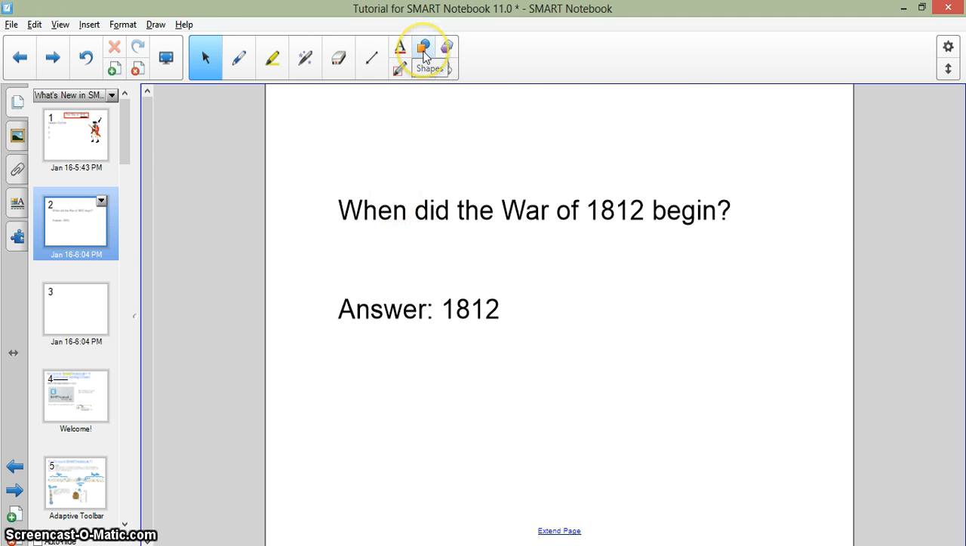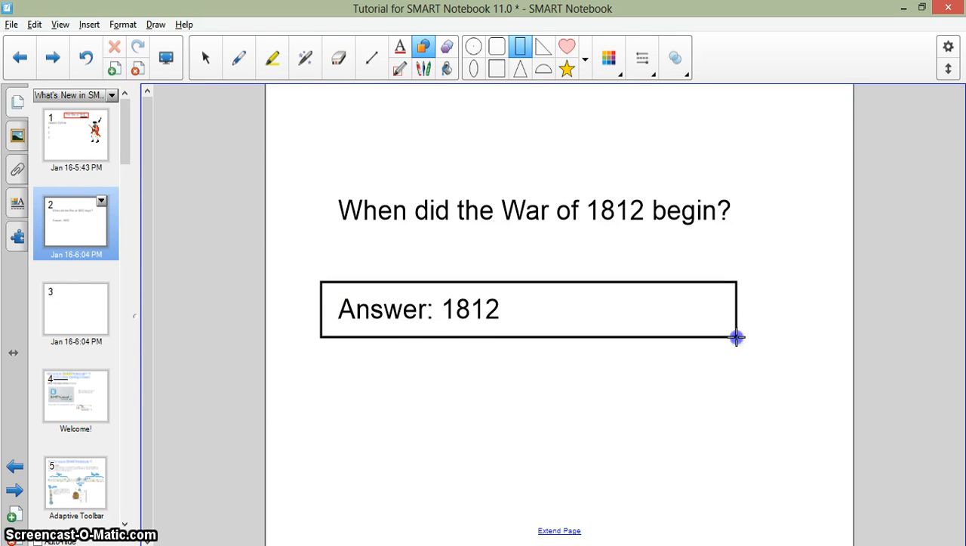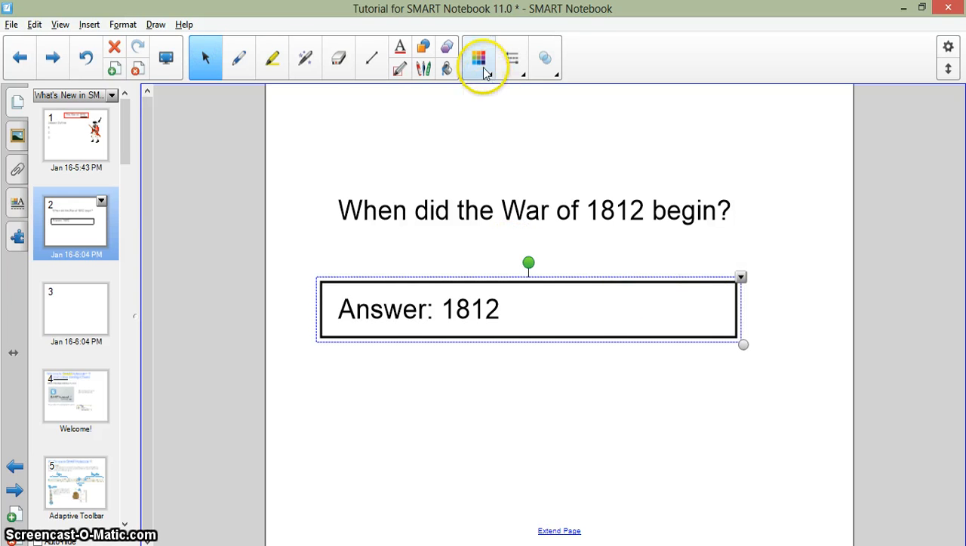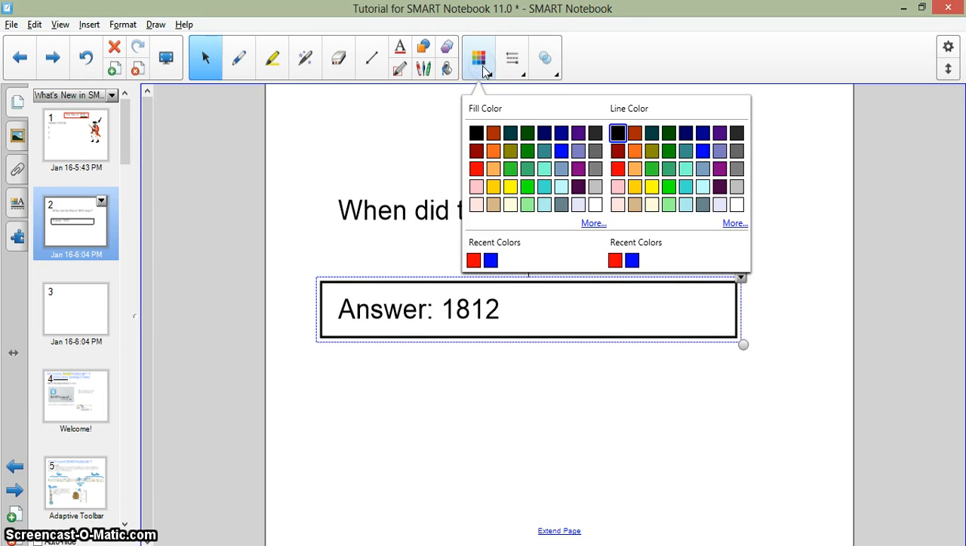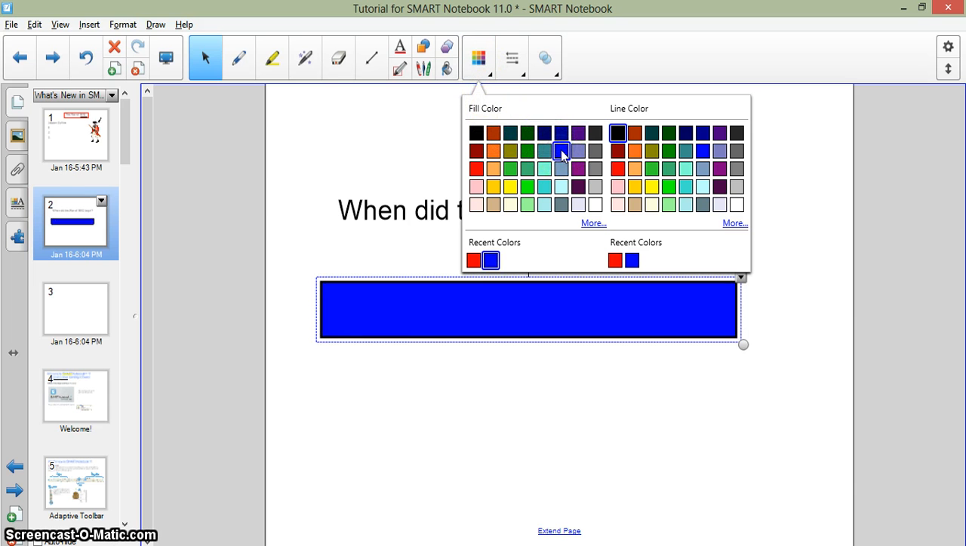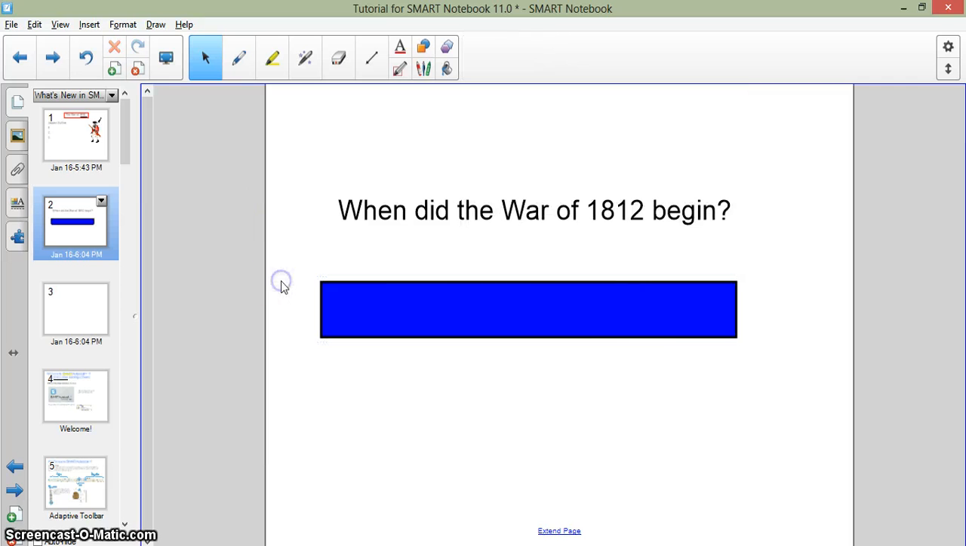So we can do that by making a shape. Let's take a rectangle and cover up the answer part. But now hold on, the inside is not really covered. So what we need to do is select this rectangle and fix that by changing the color. We're going to want the fill color to be something solid, like blue. Okay, so now the fill is blue, and we can program this to animate.